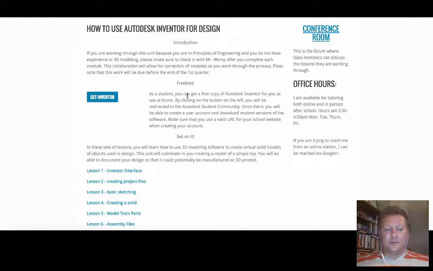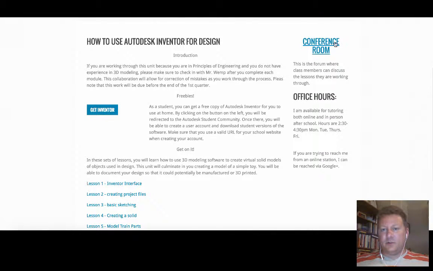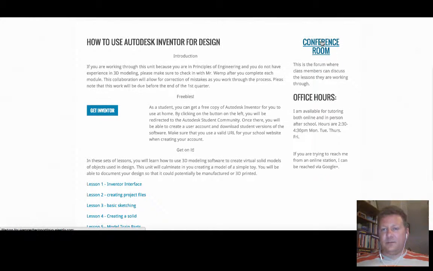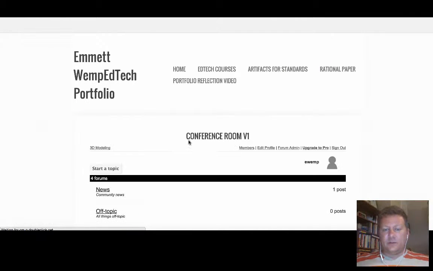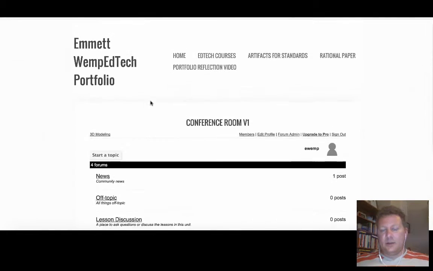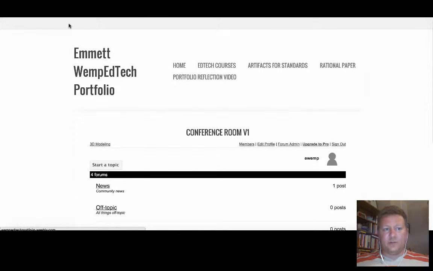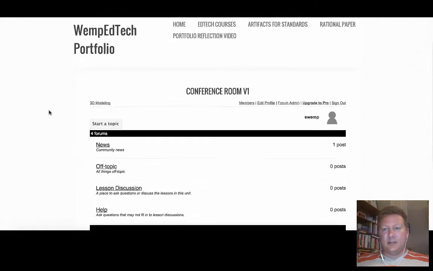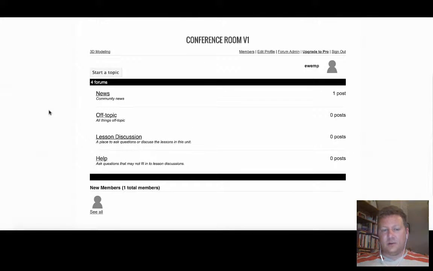So if we go through this, I'm not going to go through the whole entire thing, but there are some key points. One of them I wanted to point out was a conference room. I called it a conference room. It's really just like a forum area where students can go in and create help questions, and they could work through stuff together. The idea is very similar to how we have it in our EdTech program, where students can go in and work through pieces.